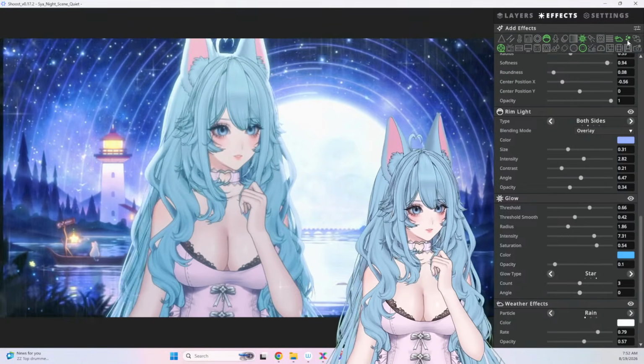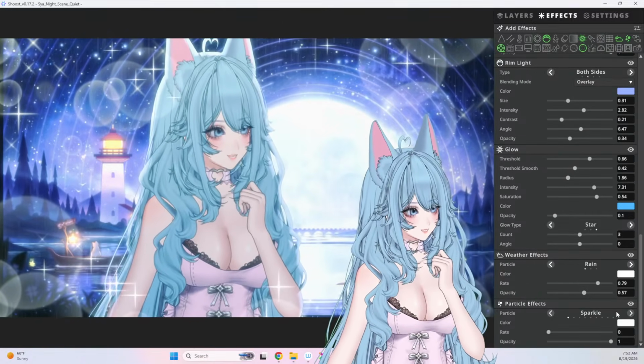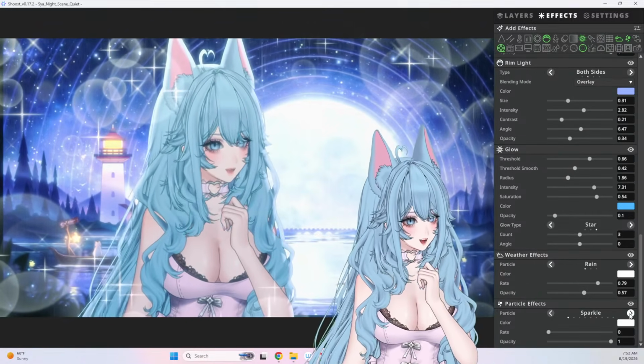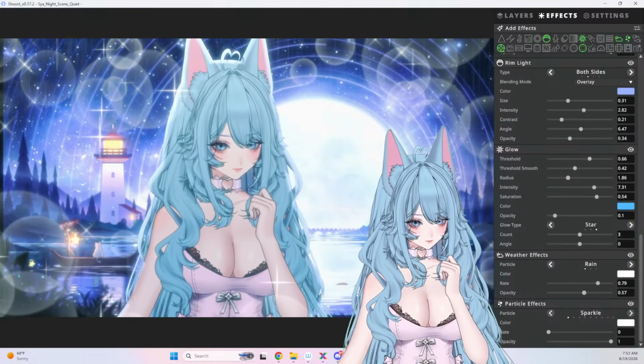Next, we'll do particle effects. So you just click on these little bubbles. Particle effect. There's plenty in here. Let me see. Okay.